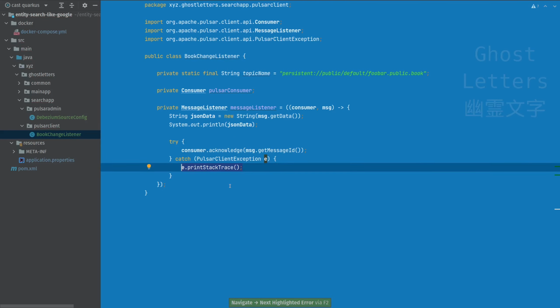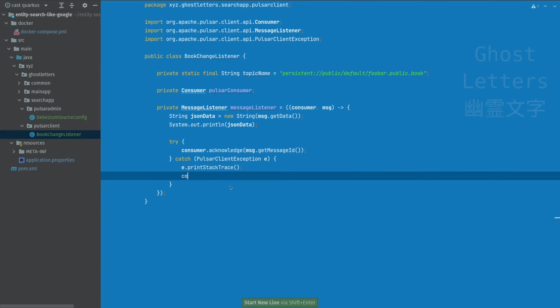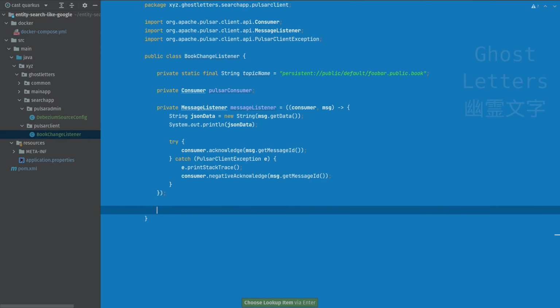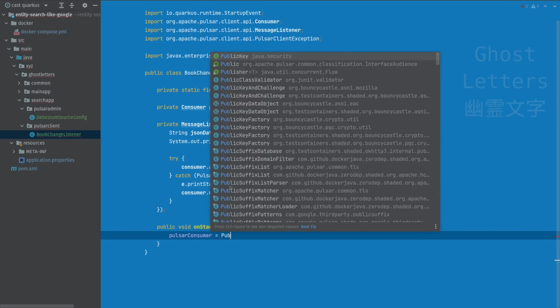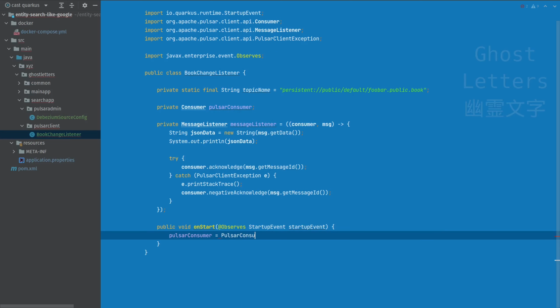And in this case, I have to use try and catch, because in the lambda you cannot add it to any method signature. So if something goes wrong, we want to let Pulsar know, and we do not acknowledge, we do a negative acknowledge, and just tell it, okay, something went wrong. And the last part is we actually have, of course, to start it somehow, and I will just create a Pulsar consumer builder where we provide the topic name and the message listener.